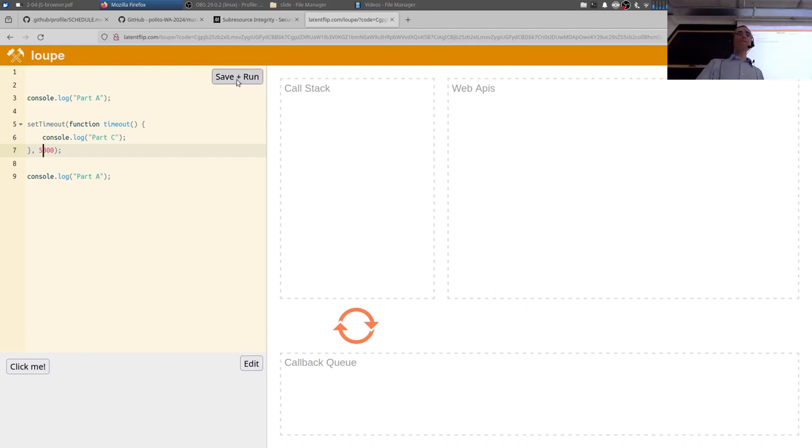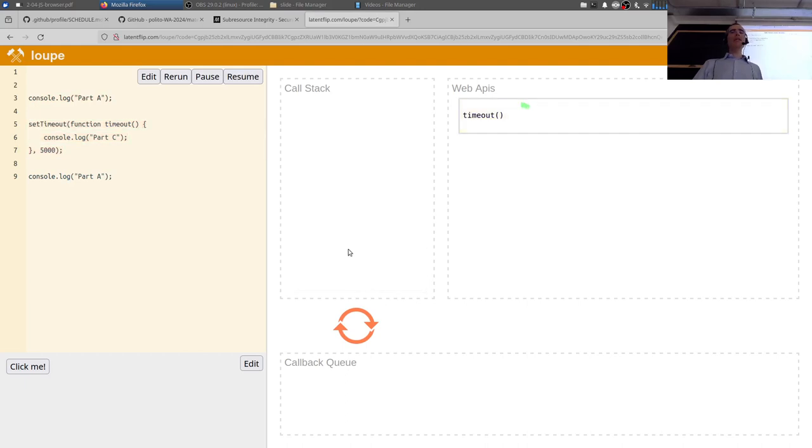Let's run it. Let's observe the behavior, and then we will observe it again. So console log A, setTimeout, console log A, and then when the timeout finishes, something will be put in the callback queue, and since the call stack is empty, it will be executed. The first function of the callback queue will be called and put into the stack, and it will execute its code. So it will execute the console log C. Let's have a look again.